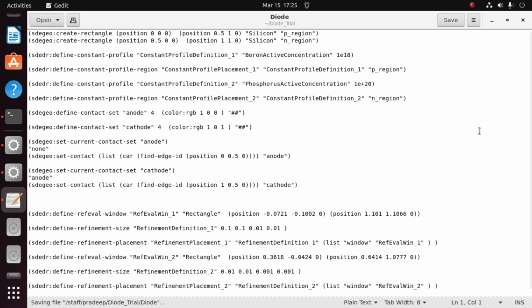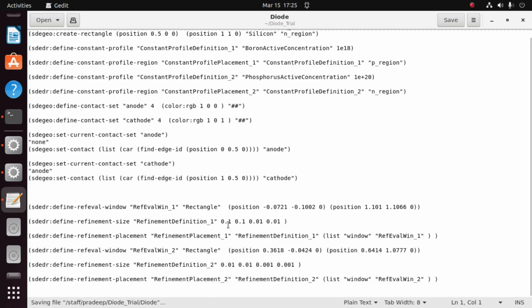In the last one thing more, in this command line, one command should also be here, that is SDE build mesh. There must be a space in between. Build mesh.